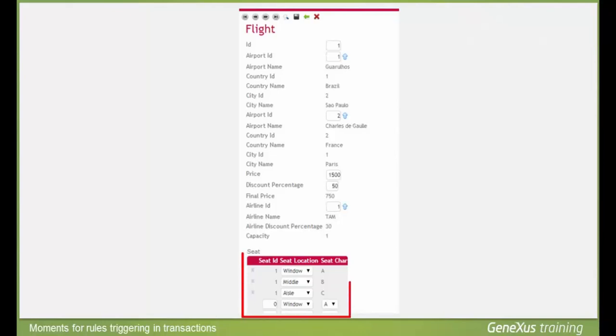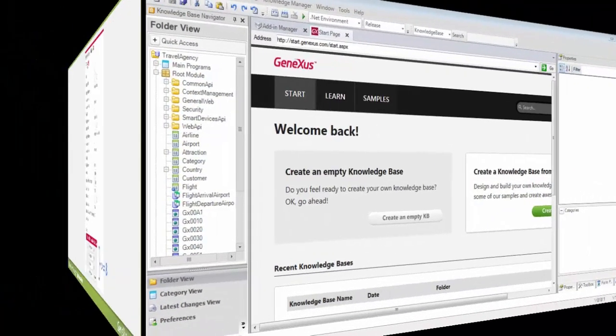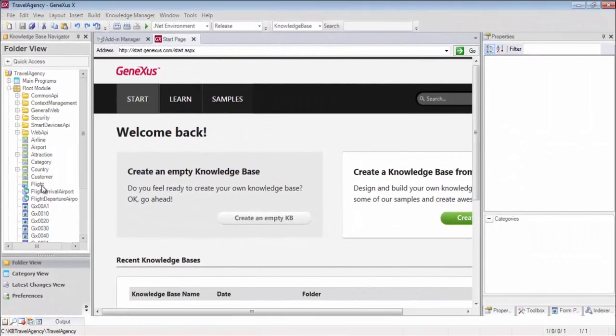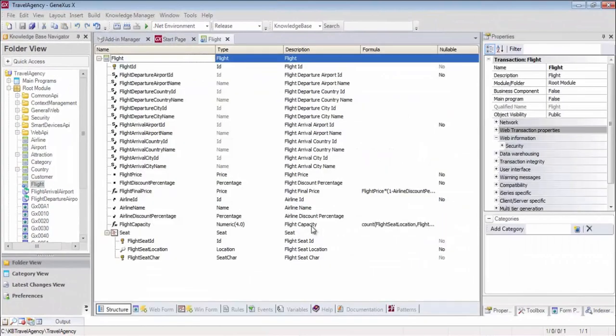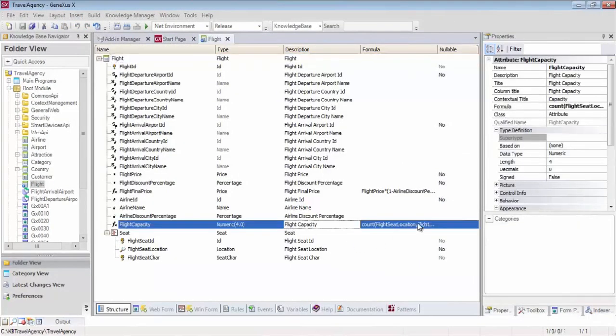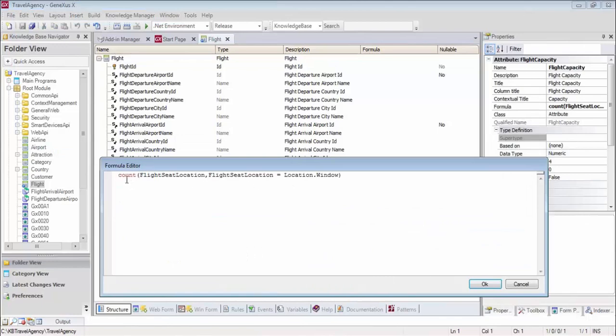Let's look at an example. Suppose that for each flight, the airline wants to make it impossible to enter an incorrect number of seats, such as no flight with less than 8 seats. When a new flight is entered, we want the corresponding control to take place, and for the flight not to be saved if it does not fulfill the condition established. To achieve this, we modify the flight capacity attribute in the transaction that records the flights so that its formula has all the seats on the plane.